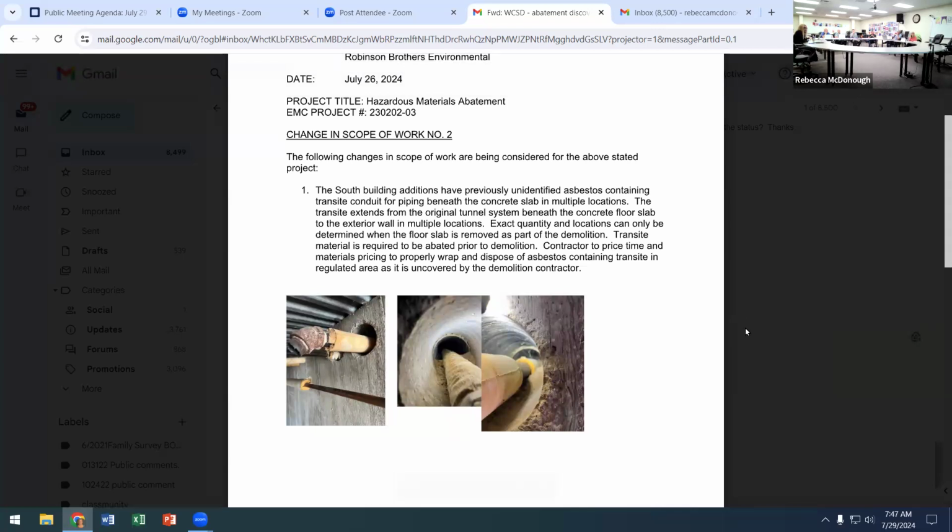Once we get into demolition, those are going to be exposed. And it is a very abnormal construction technique, as Adam can attest to. Well, like you said, you expected everything to be in the tunnels, which is where you identified a bunch of abatement asbestos, but those pipes weren't expected.